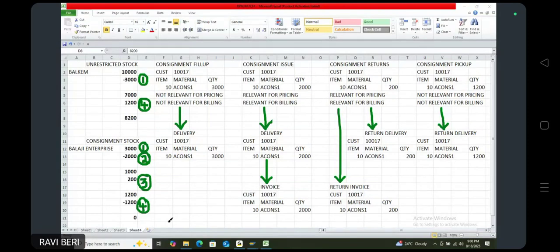Next, when we do consignment pickup process, when our customer requests to take back the consignment goods, then we do consignment pickup process. Okay.